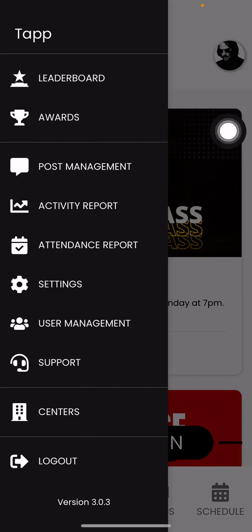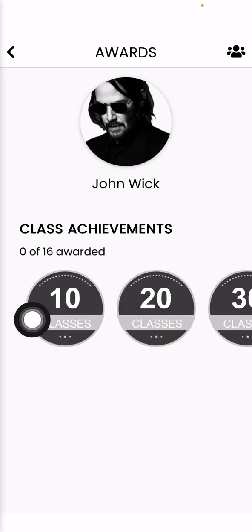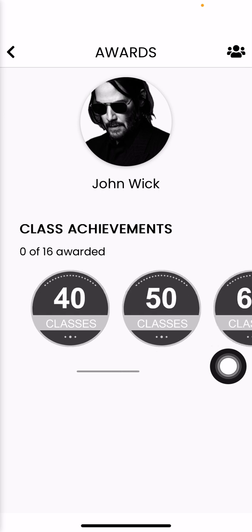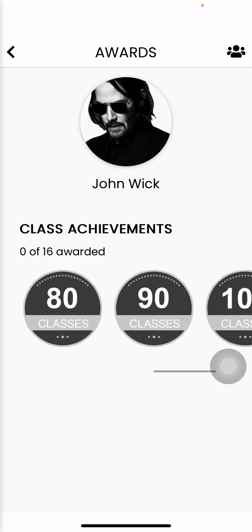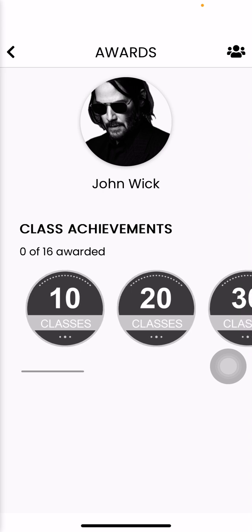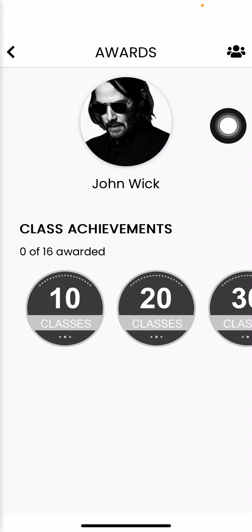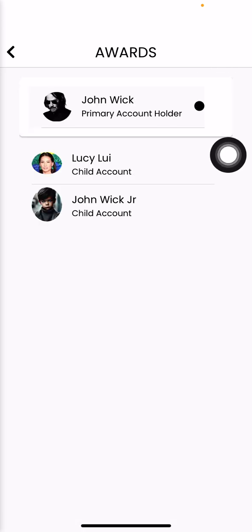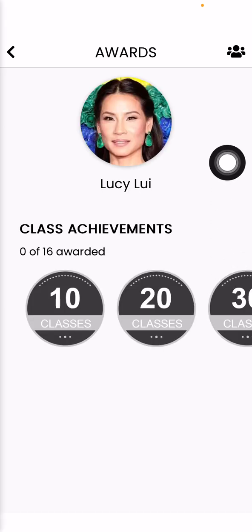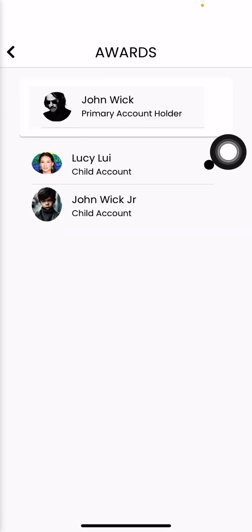Now they also start to get these awards. Right now we just have it pretty basic, some simple badges that they start to get as they check into more and more classes. And they'll get notified as they're getting closer to a badge, when they've achieved a new badge, just a little something to give them some encouragement. As a primary account holder, I can see by tapping on this all the other people associated with my account and see how they are doing as well.